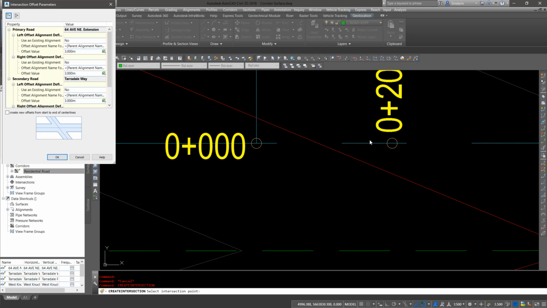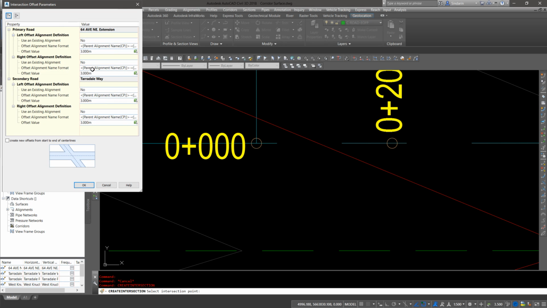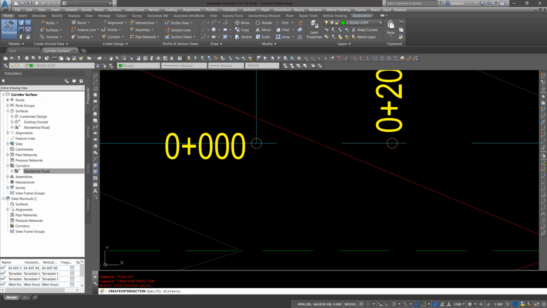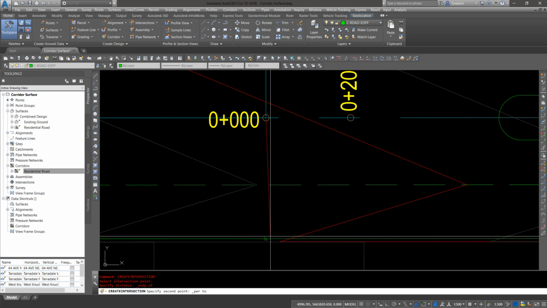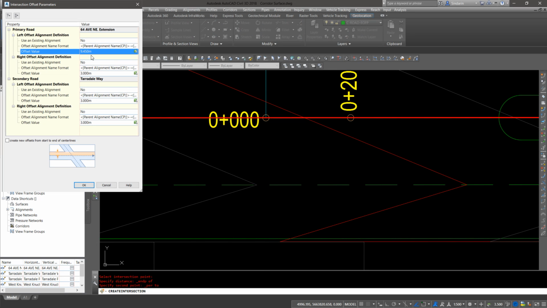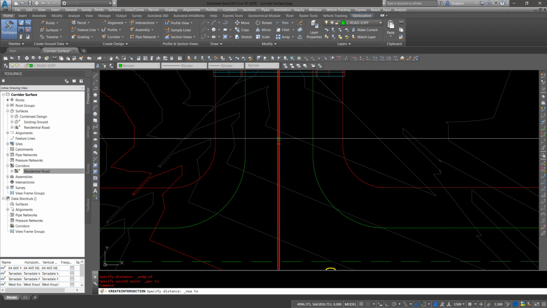So just to click on offset parameters. Right now, this is set for 3 meters, 3 meters, 3 meters, and 3 meters. There is a way we can change this. So, primary road, 64th Avenue. Let's use this little tool. And here's my center line. Here's my edge of road. So, we'll see what this returns for a number. 9.45 meters. Let's go with that and see what it comes up with. 9.45. Now my secondary road, so this will be my residential road. How far is it from here to here?